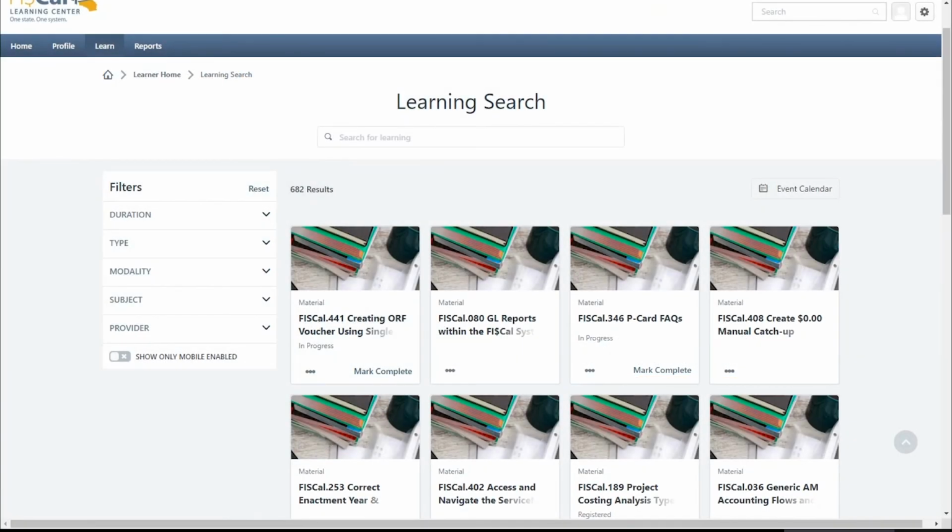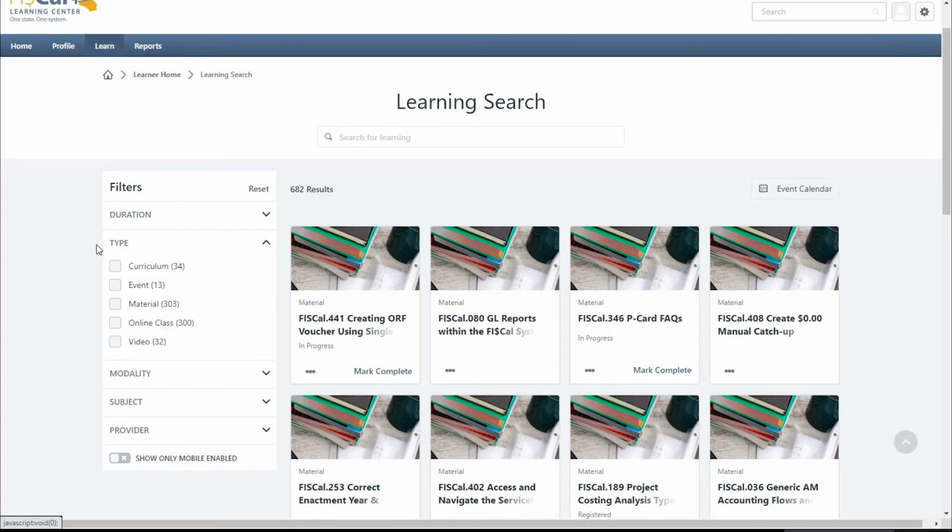The Fiscal Learning Center will be users' one-stop learning experience for all Fiscal training content. The learning content within the Fiscal Learning Center will be labeled under new terms. To see the different types of training content, users can filter by type, and different training types will be listed here.